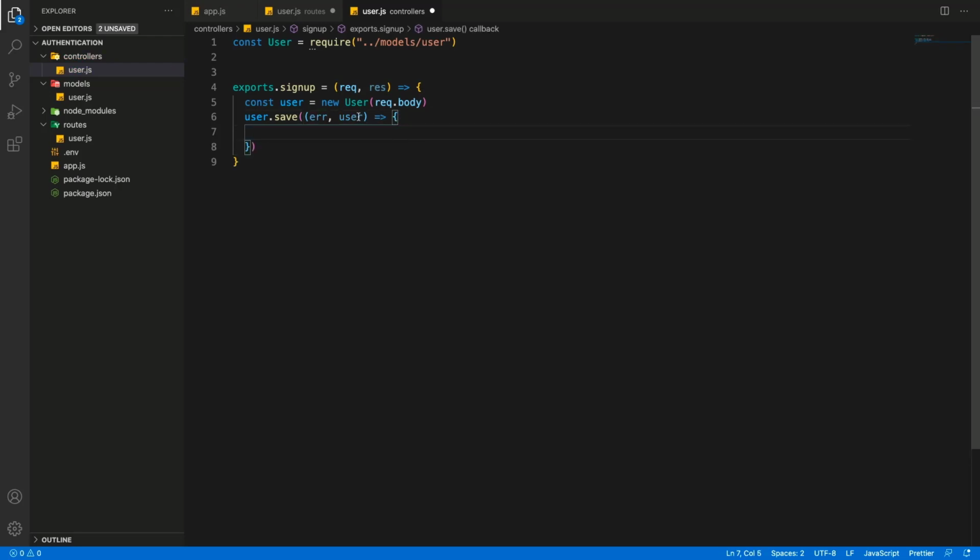And by the way, this user is not this user. You can call this user new user also. This is just something that the save function returns as a second parameter, and this is not this constant variable. No, this is a different one. But we can call it the same name, it doesn't matter. Okay, and now first let's check for the error.